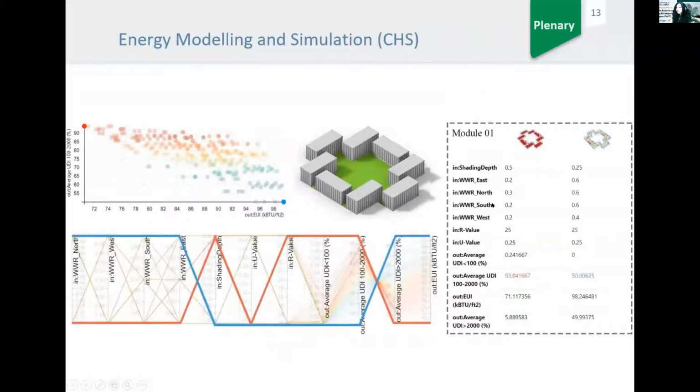Here you can see the box plotting of the module 1. We only took one module, as the scope of this paper only covers one module. We iterated through that. The average UDI, you can see it gets cooler while EUI goes lesser. They are proportionally inverse.